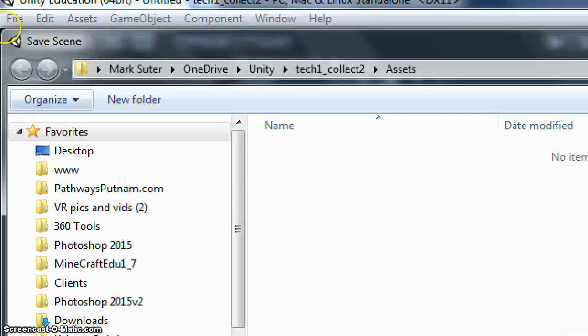Notice what it says at the very top. What are we saving here? The scene. When did you save the project? At the beginning, right, when we started. So this is just a file inside of our project. Where do you think we should save the scene?